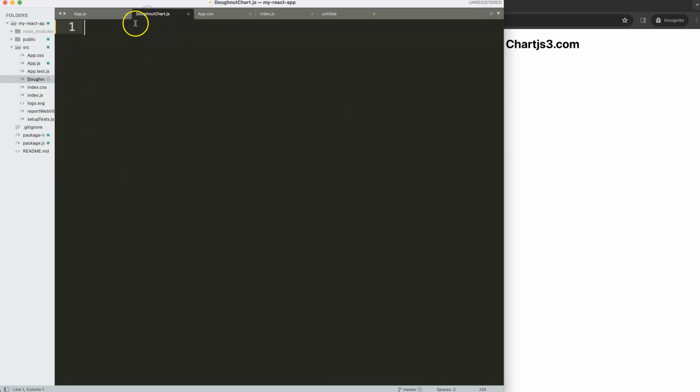First of all, we have our file here, it's the Doughnut chart.js, and in here we're going to first put in the import of React because we want to import the React features. Then we want to say import the Doughnut options from ChartJS, specifically from React-ChartJS number 2.